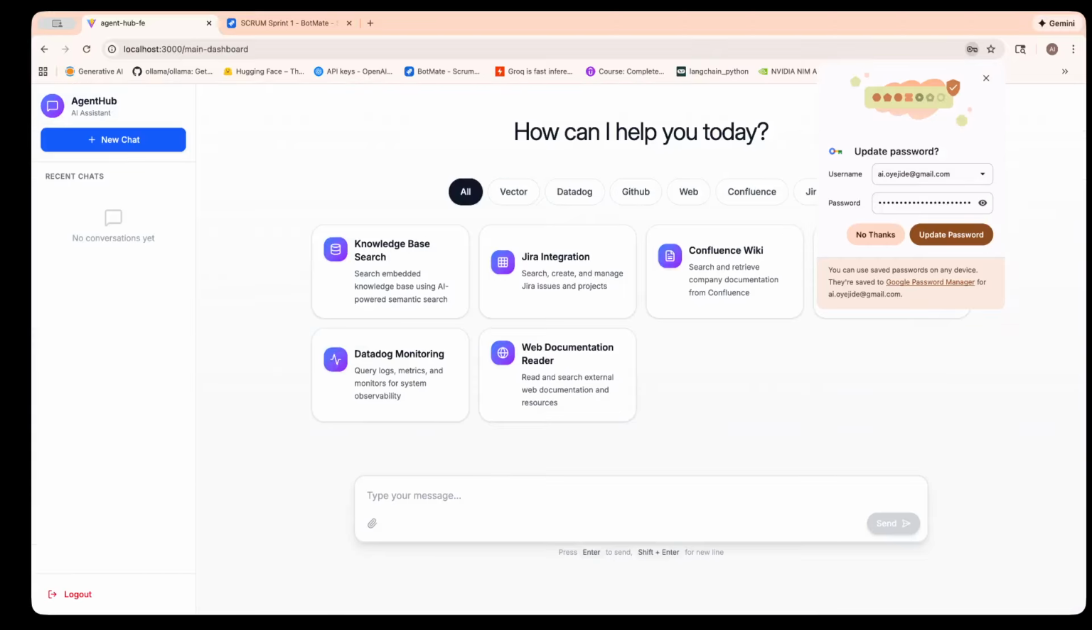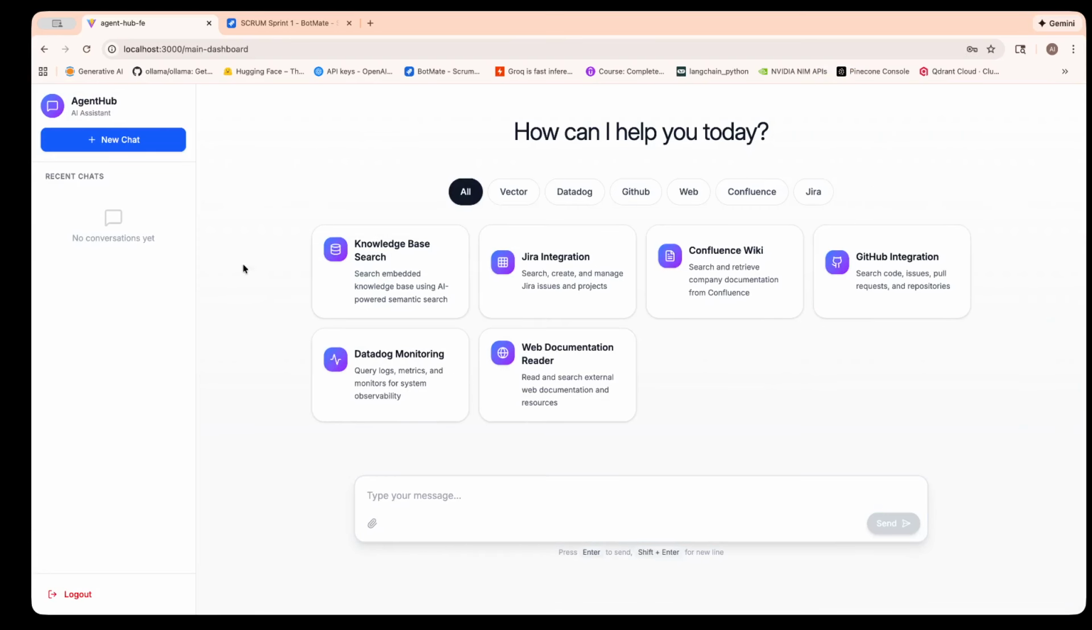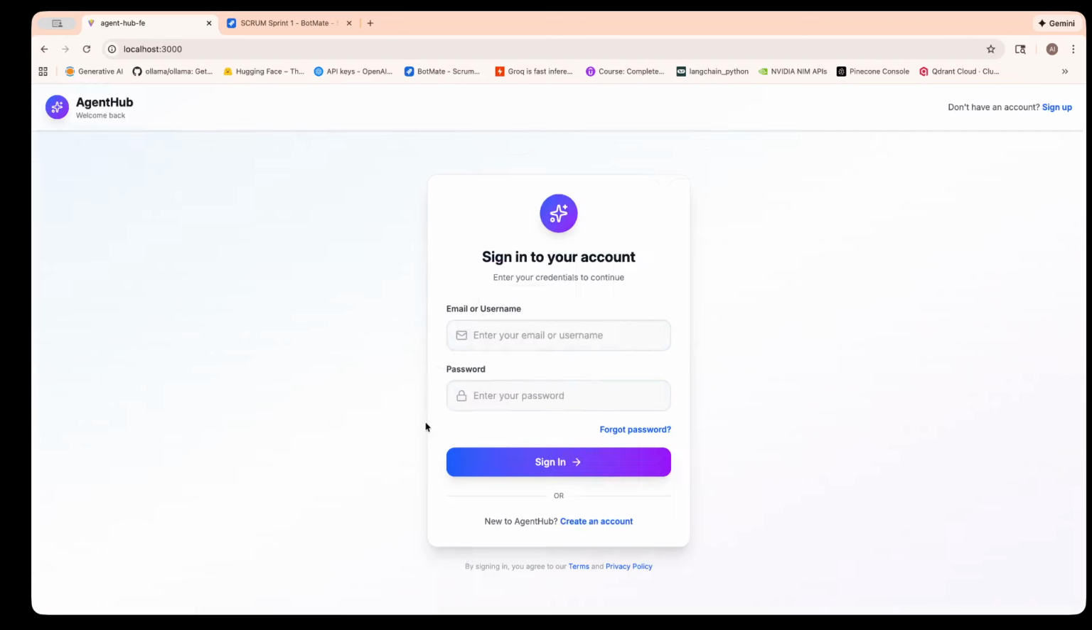See it. Welcome on board. I can create it, and I'm in. Right? I could begin to ask a question. I could log out. Right? Let me try to log in.